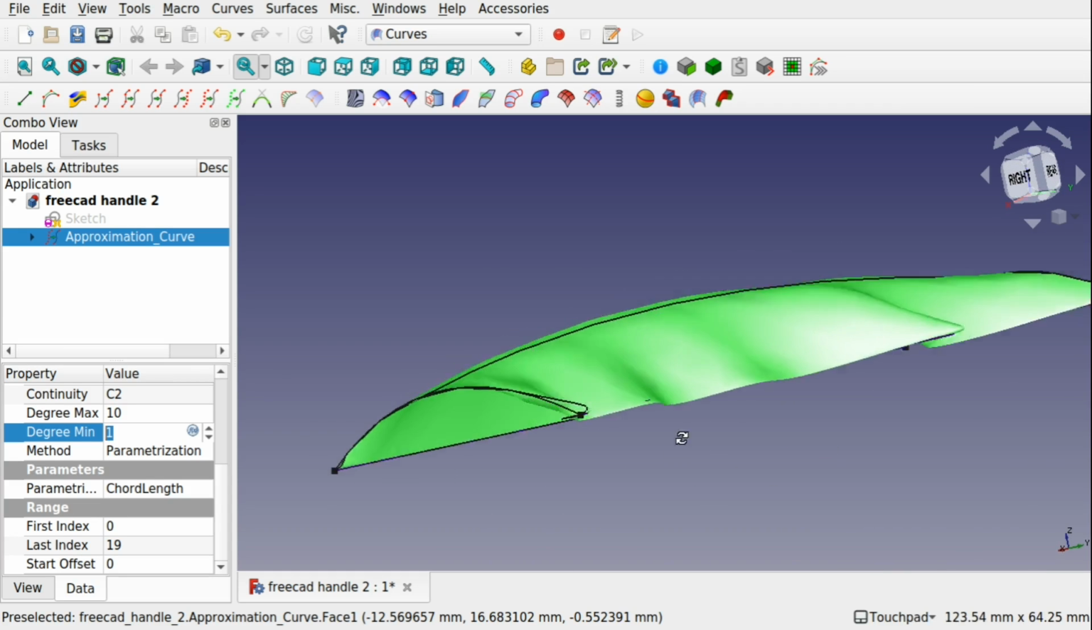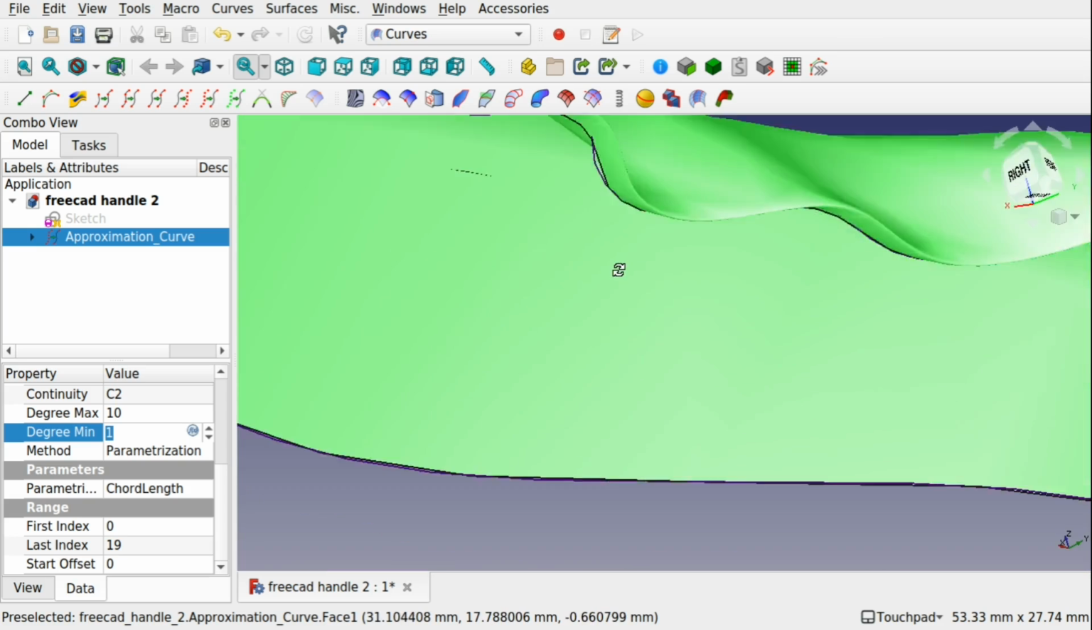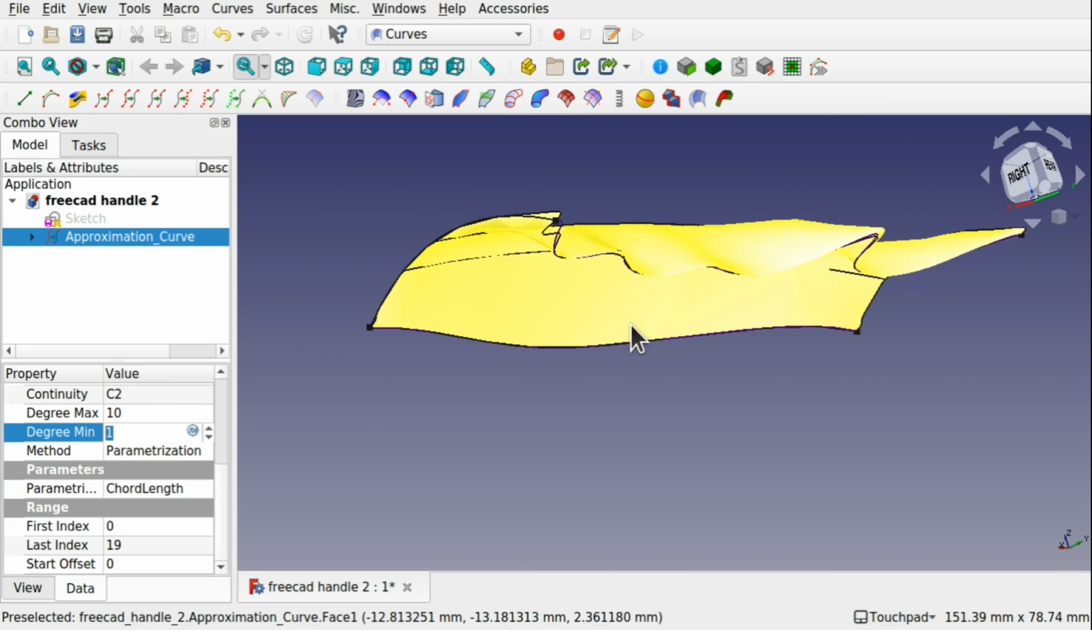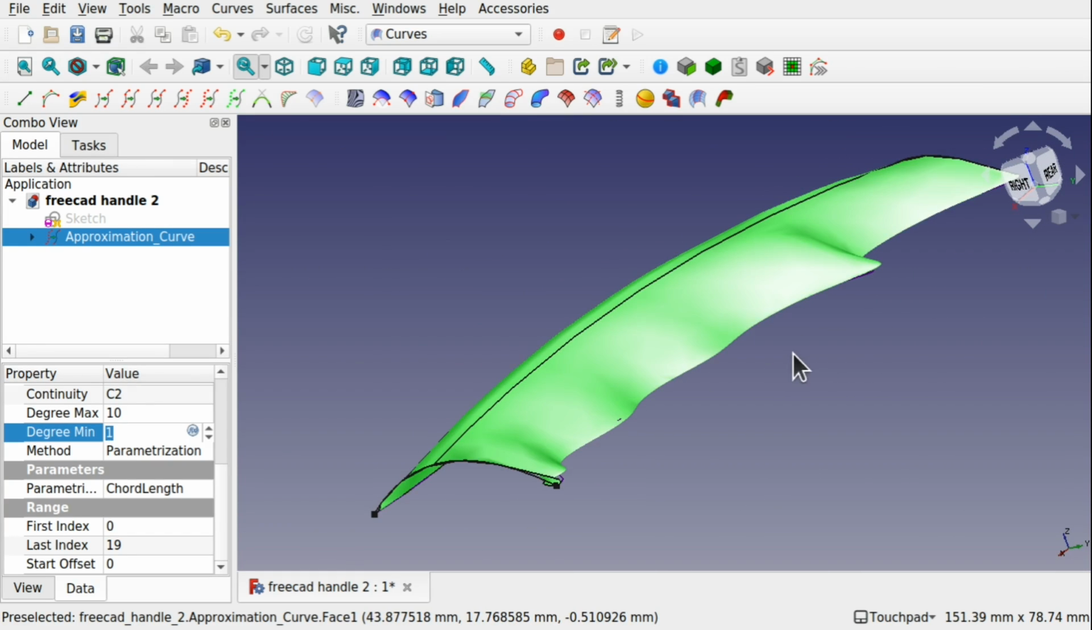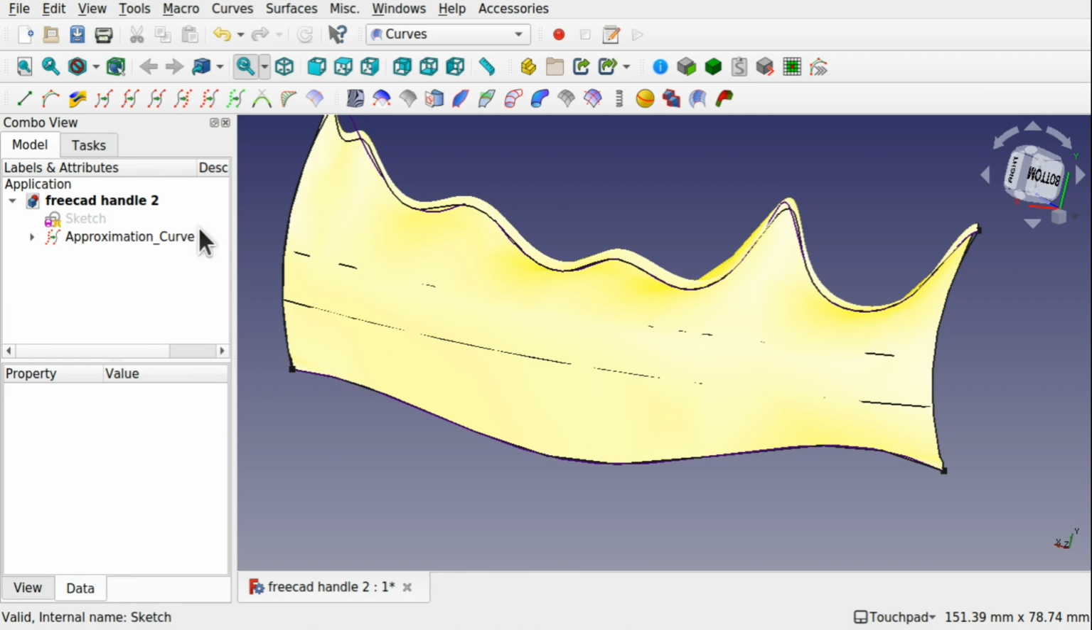But just watch out for this line and this edge, how that folds over the top of there. So we may need to change those options in there to get a better fit.